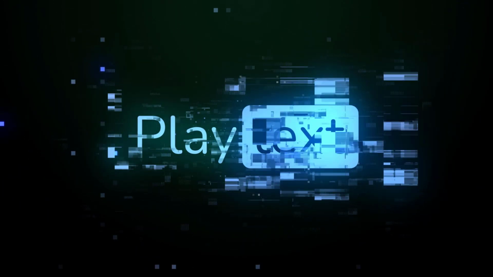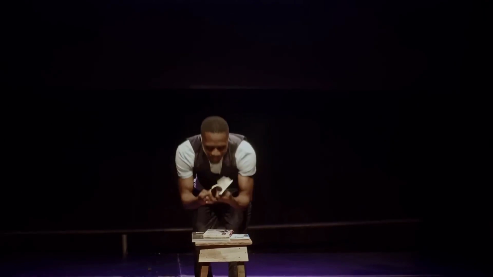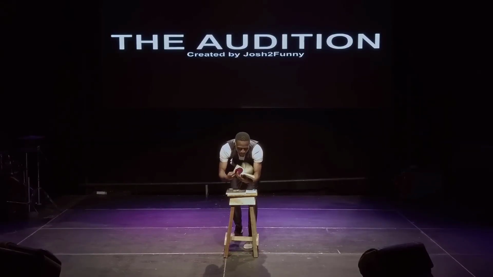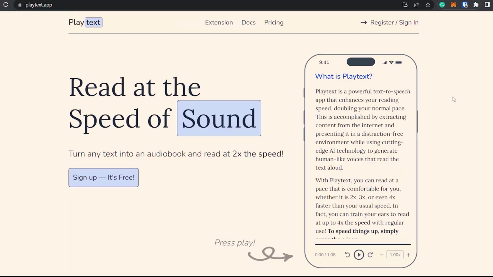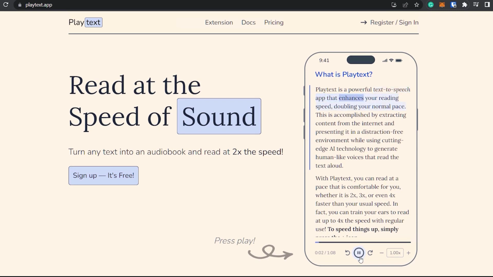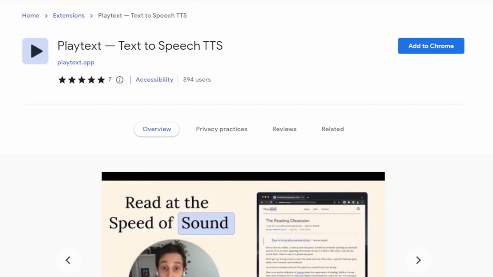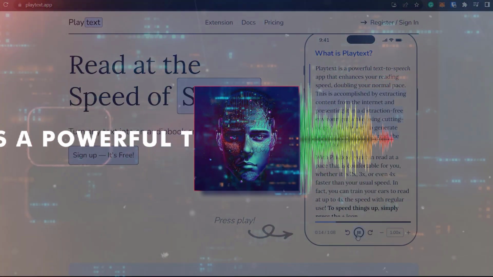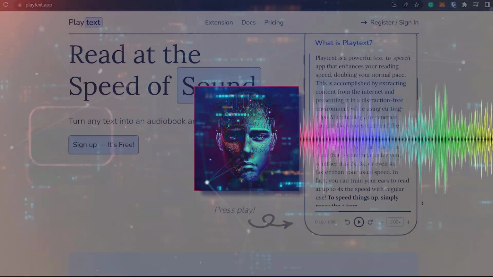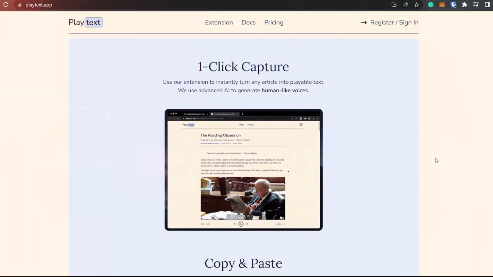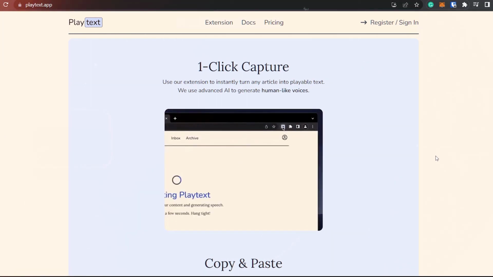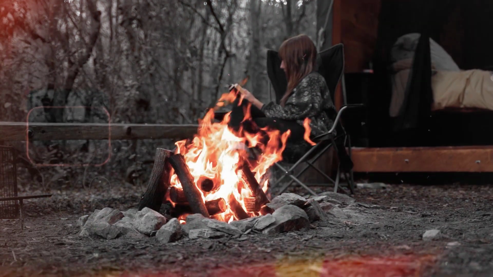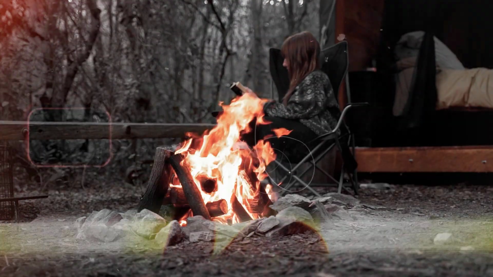My next AI tool will help you turn into a superhuman speed reader. PlayText is an app that will turn any text into an audiobook that you can read and listen to at twice the speed. You use their browser extension to turn any article into playable text, then paste it into their distraction-free reader. PlayText will then use its text-to-speech technology to read the text in a human-like voice. The app allows you to read and listen at the same time, greatly improving content retention and comprehension. As they say, this is particularly useful for individuals with dyslexia or learning disabilities.